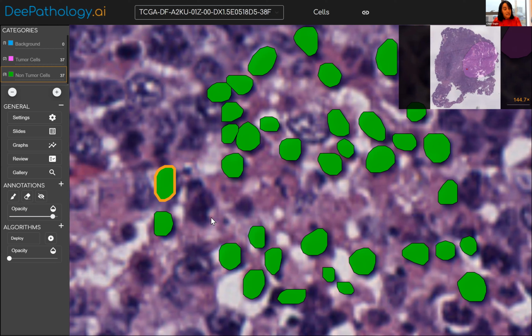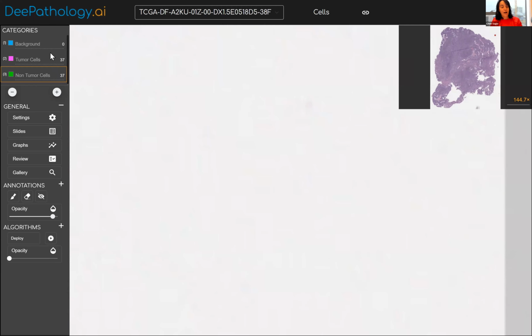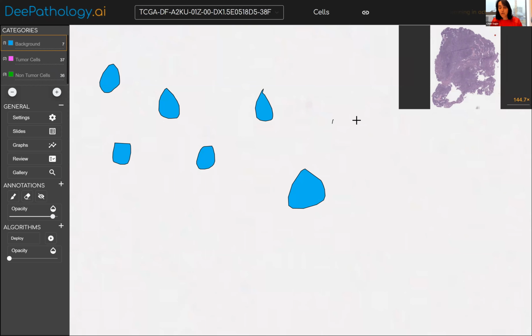So how many? Also 37. I have to say I didn't plan for it to be 37. Last but absolutely not least, with the DeePathology Studio, I always have to provide some clues of what is background. So background is always the first category, and here it is marked in blue.